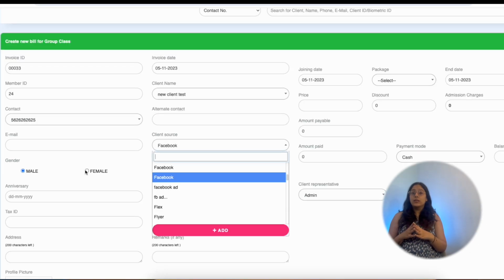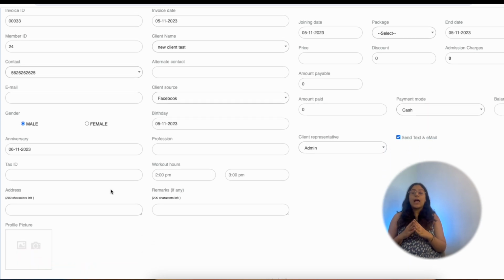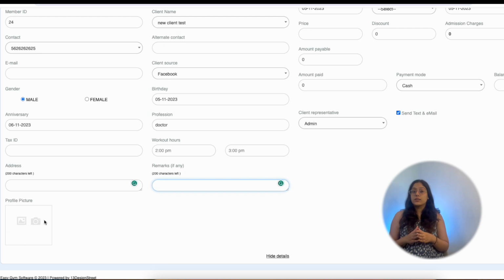You can add email. Client source: from where your client came to know about your business. Gender, birthday, anniversary. Please note, Easy Gym will give you a pop-up on the dashboard for birthday as well as anniversary. Also, Easy Gym will automatically send greetings, SMS and email to your client on their special days. Enter profession, tax ID, workout hours, address, remarks, and also add client photo directly from the webcam or from your local disk of your computer.